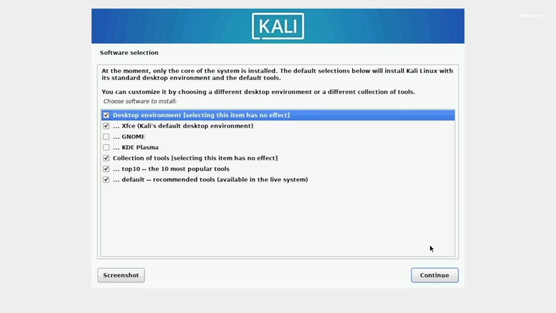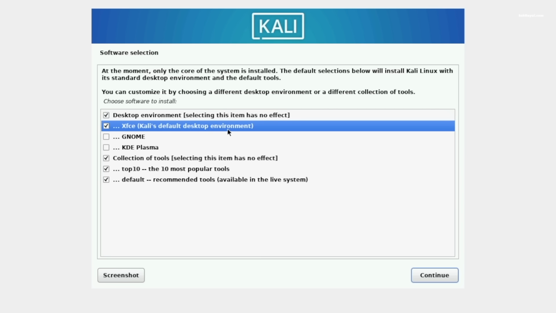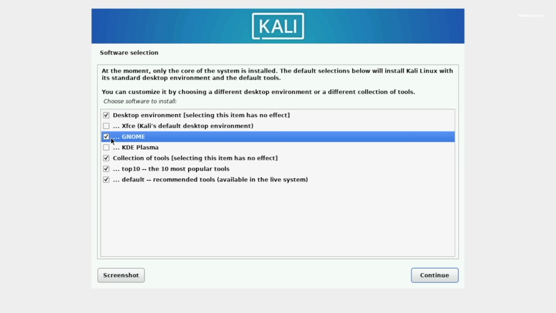After a few minutes, you will see this window to choose the desktop environment. I tried XFCE and GNOME desktop, both work fine without any issues. So if your PC is not powerful, you can stick to XFCE. But for now, I would like to use a GNOME desktop and click on Continue.